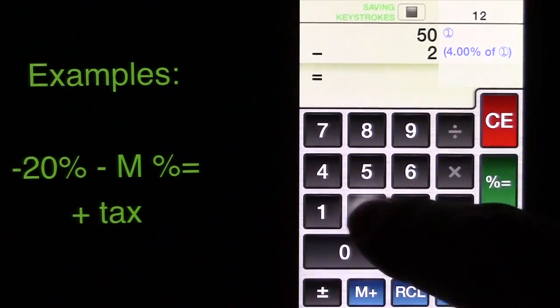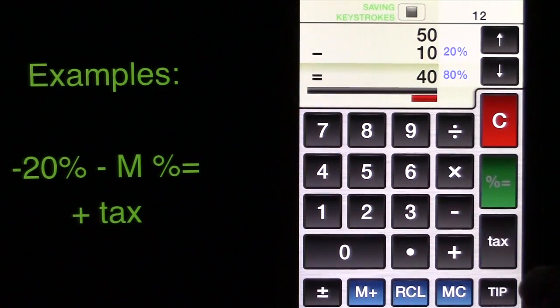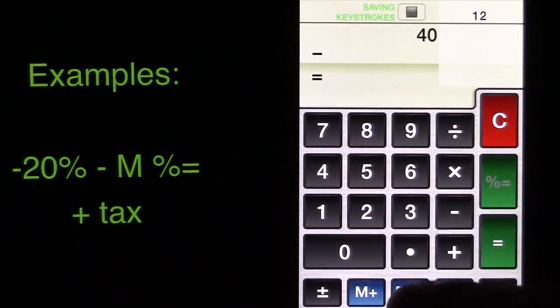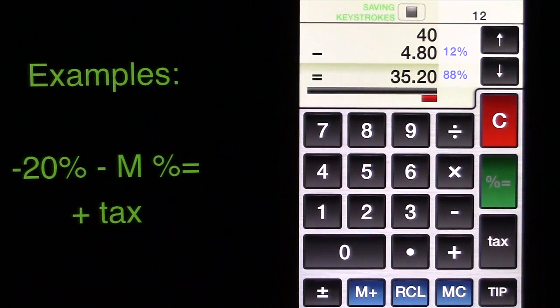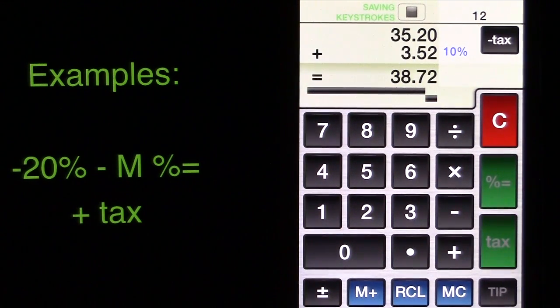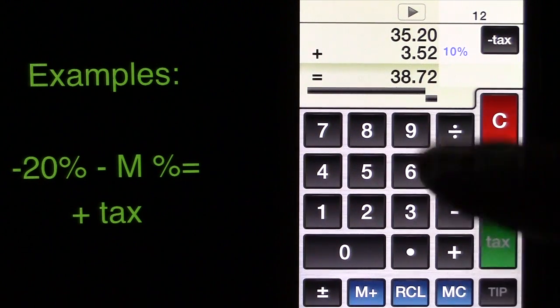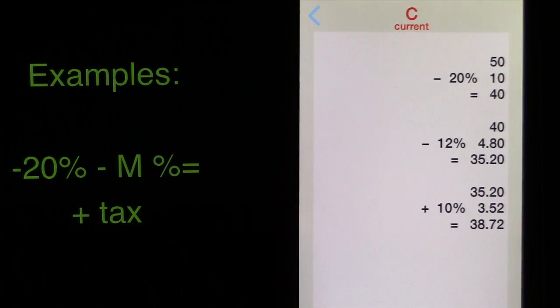So minus 20%, and then we'll say minus whatever's in memory, in this case 12%, and then we'll add tax to that. And that's our program. So I just did it for $50. We can just look at that. Started with 50, subtracted 20%, subtracted what was in memory, and added tax.